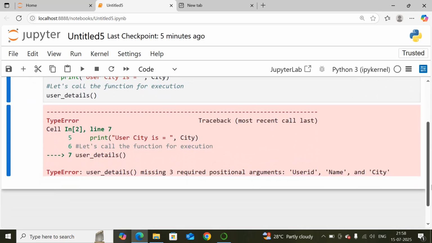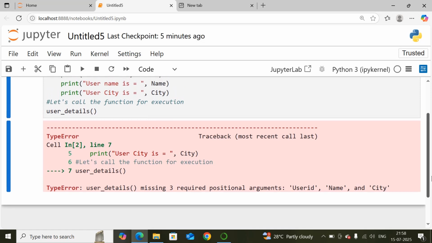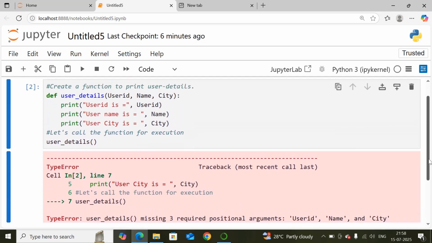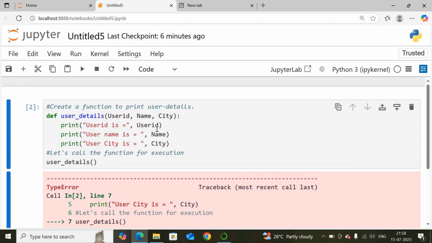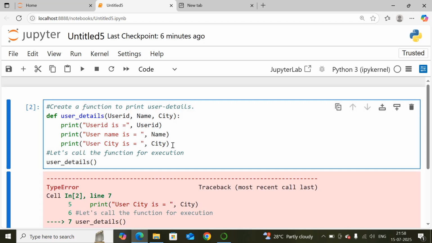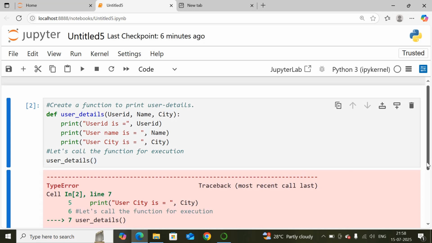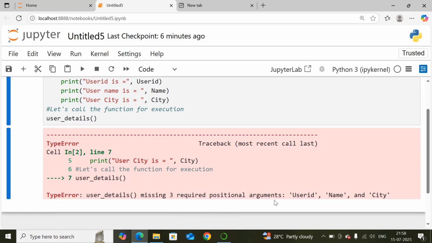Let's scroll and check it back. The error says user_details is missing 3 required arguments: user ID, name and city. Capital C we already mentioned, perfect. So it's parameterized. Here we defined 3 parameters, but we didn't pass any arguments. That is why you can see in the error, guys, missing 3 required positional arguments. So you have to pass the parameters here.